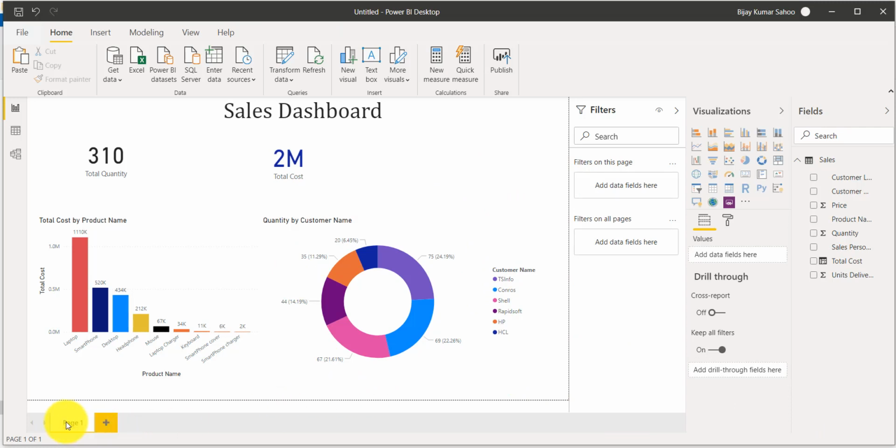So I will rename this page. Just right click on this and then we can rename. Suppose I say sales dashboard. You can see here, we have done this. If you want to add more pages and see the report, we can do that. But for this particular demo, let's keep this thing simple. And I have created the sales dashboard.